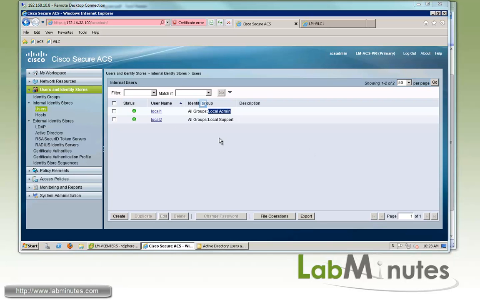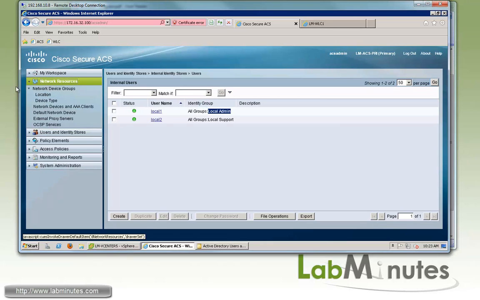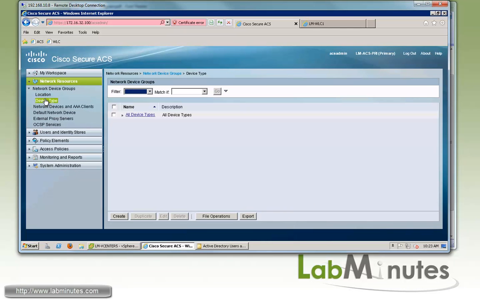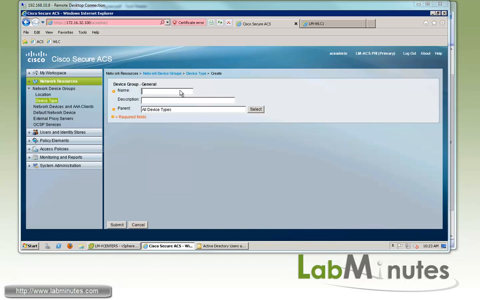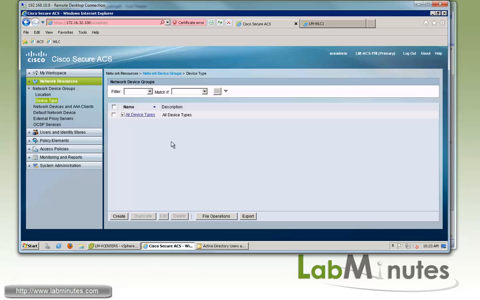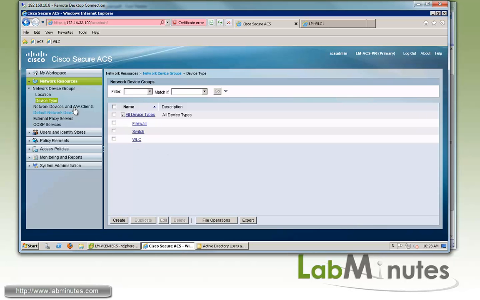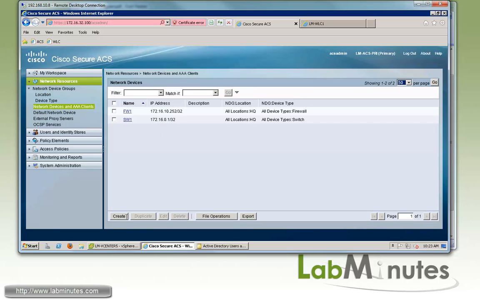Now the first thing we're going to do is to add our wireless LAN controller as a network device to the ACS. So if you go under Network Resources, and if you remember back when we first added the switch and the firewall in the previous video, we created a device type group for our switch and the firewall. We're going to create one more for our wireless LAN controller. Just going to call it WLC and then submit. Make sure it's there.